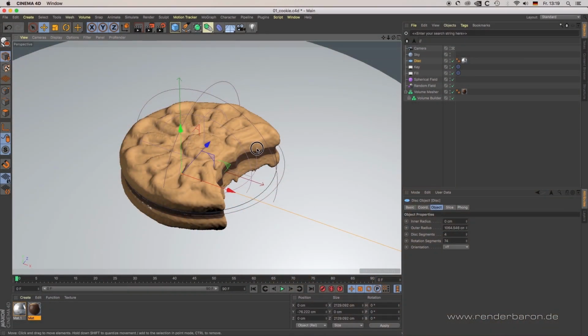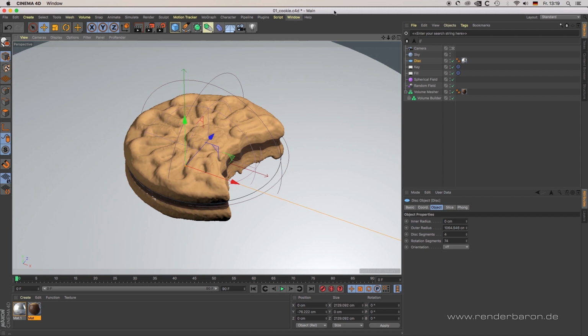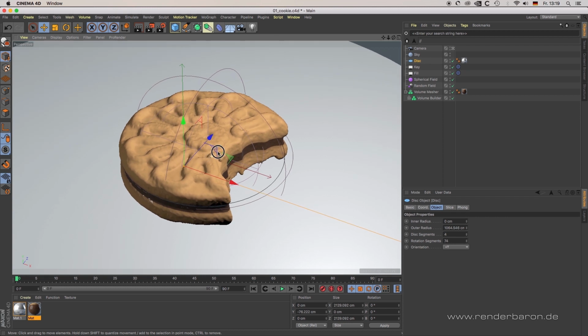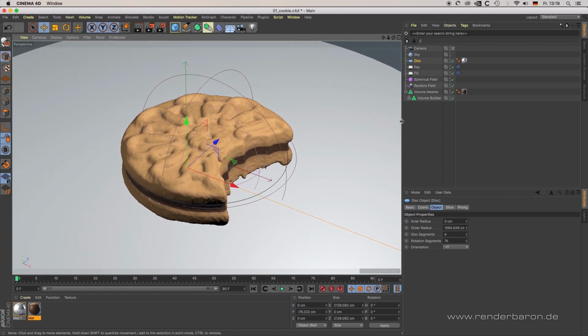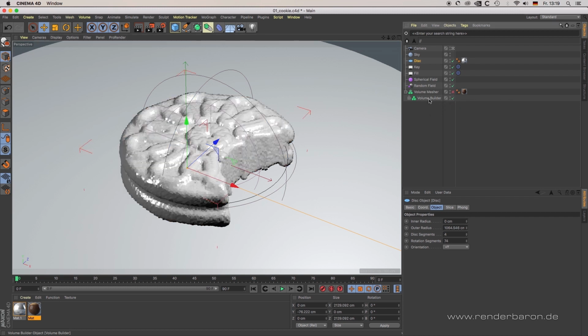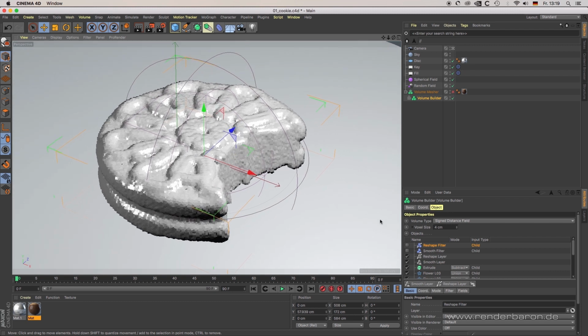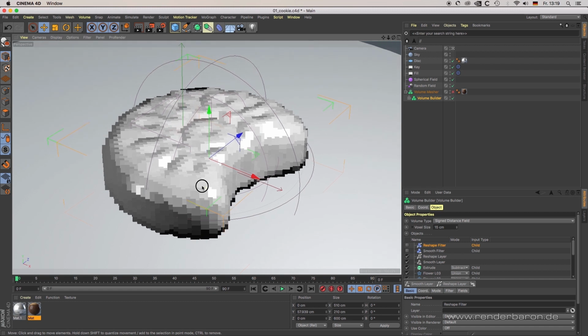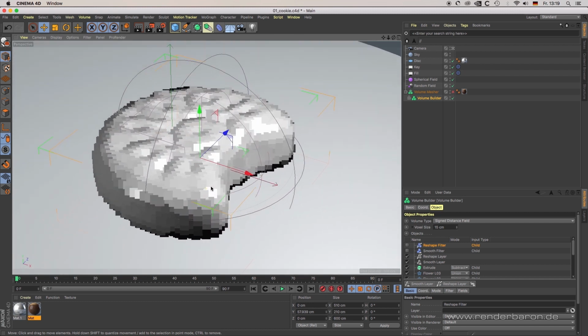Volumes. Please open scene 01 cookie.c4d. With Cinema 4D Release 20, your modeling workflow gets enhanced with voxel-based tools based on the open source library OpenVDB. Other than building objects with points and polygons, you can now model objects with voxels, meaning three-dimensional pixels defining a specific volume in space at a specific resolution.